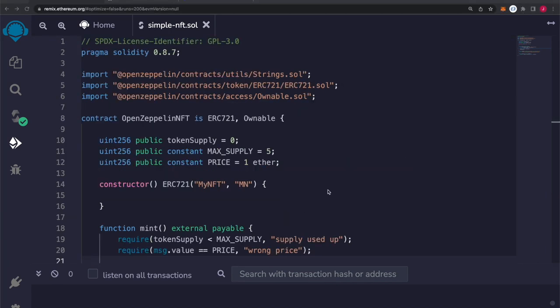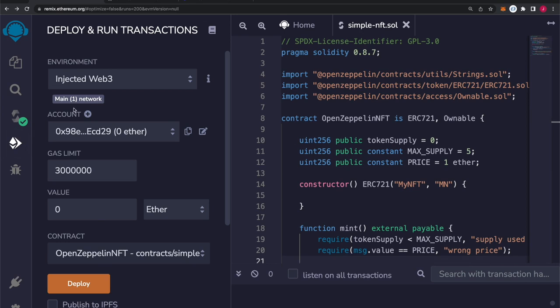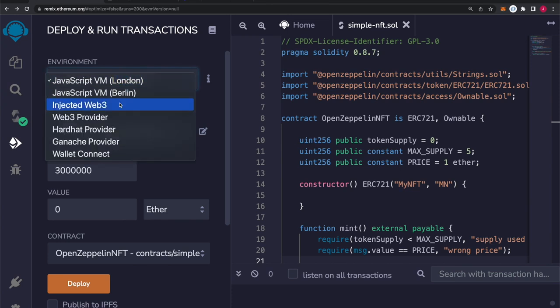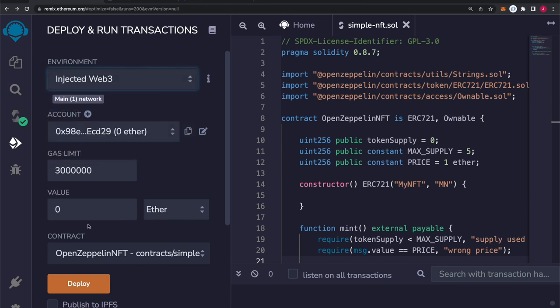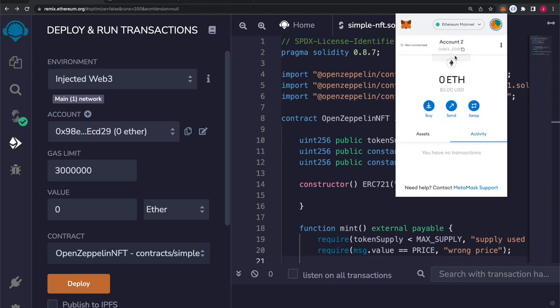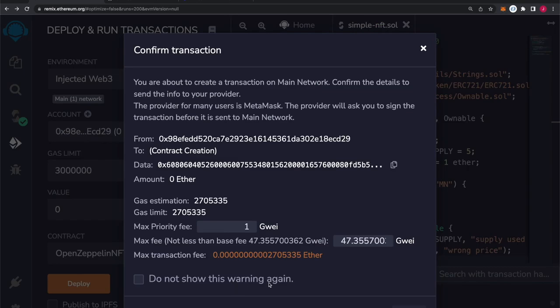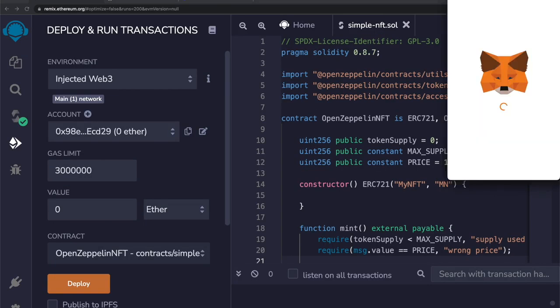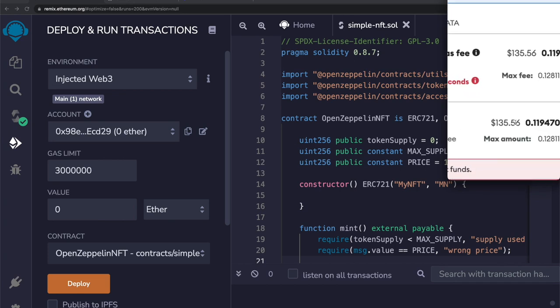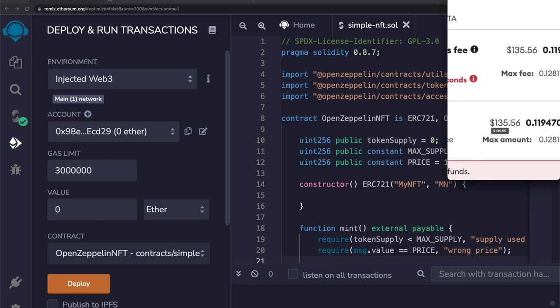Now we are ready to deploy this NFT to OpenSea, but there are several things we're going to have to take care of first. One is if we try to deploy it as it is right now to the Ethereum mainnet. I got to this by hitting this drop down over here, which is normally JavaScript VM London, and then hitting injected web3. Okay, so this address over here is the address that I have in the MetaMask. I don't know if you guys can see that, but it's the same as over here. If I hit deploy, then it's going to ask me for confirmation, which is fine, but the cost is going to be $135, which is pretty expensive.